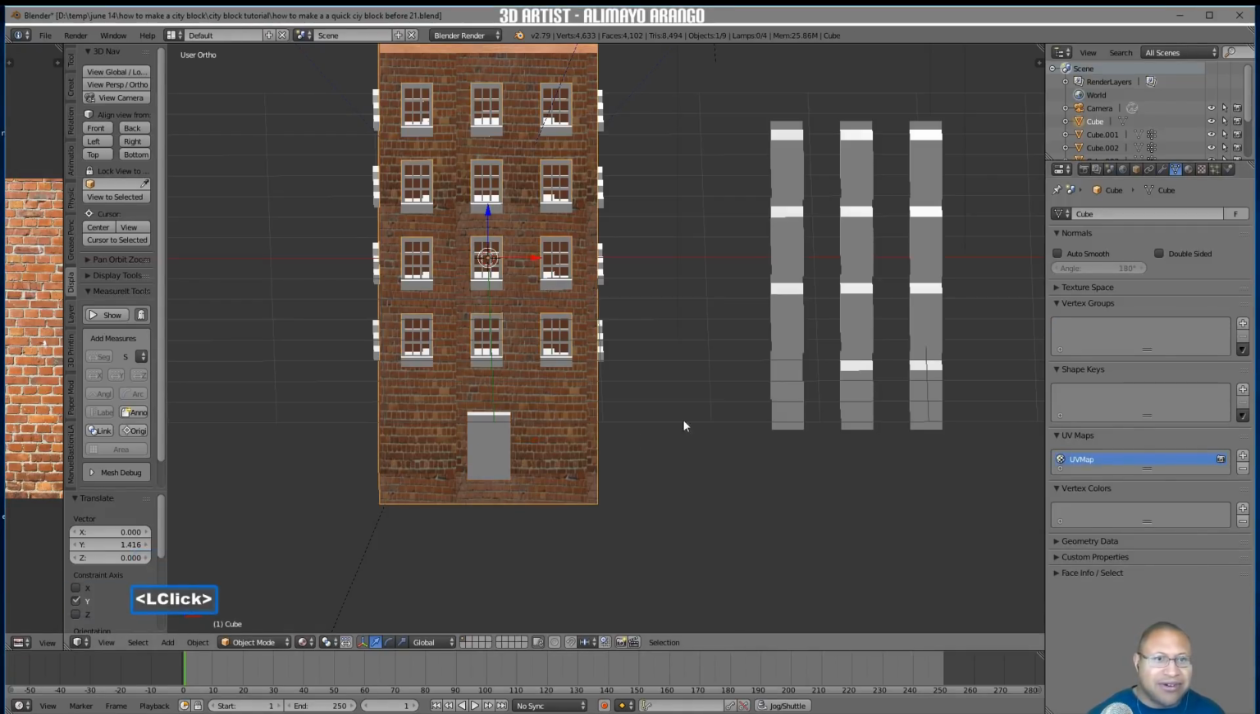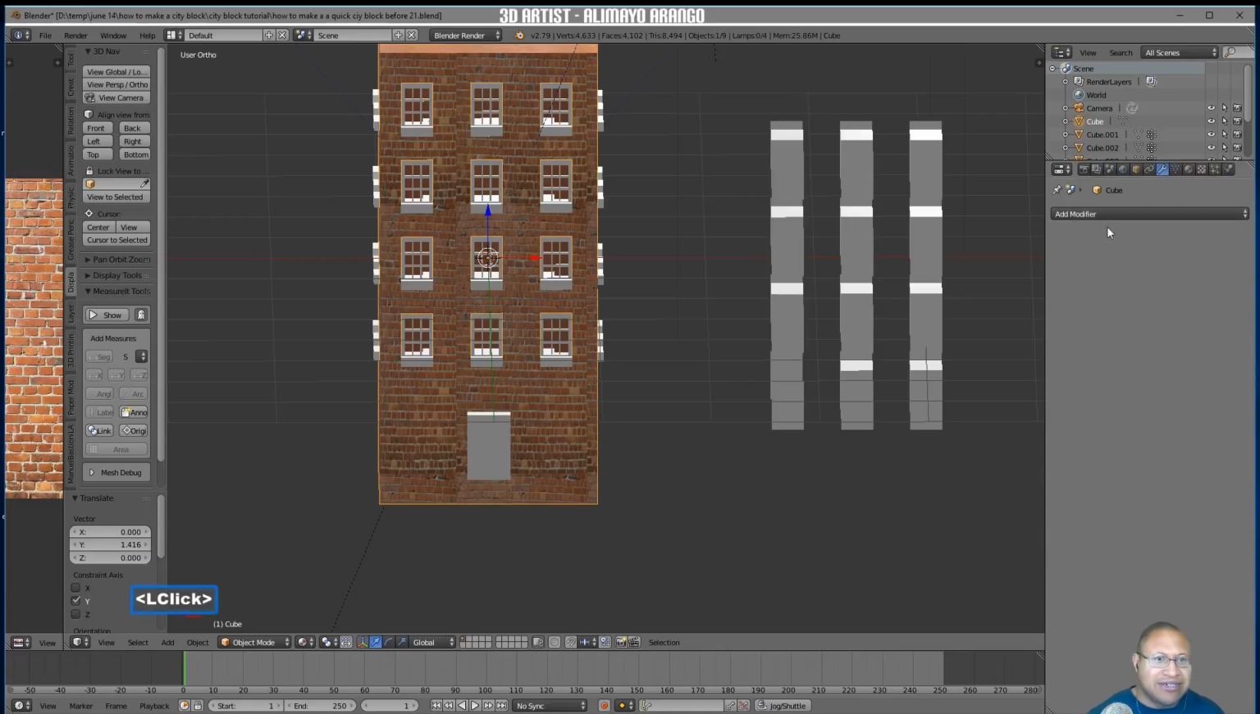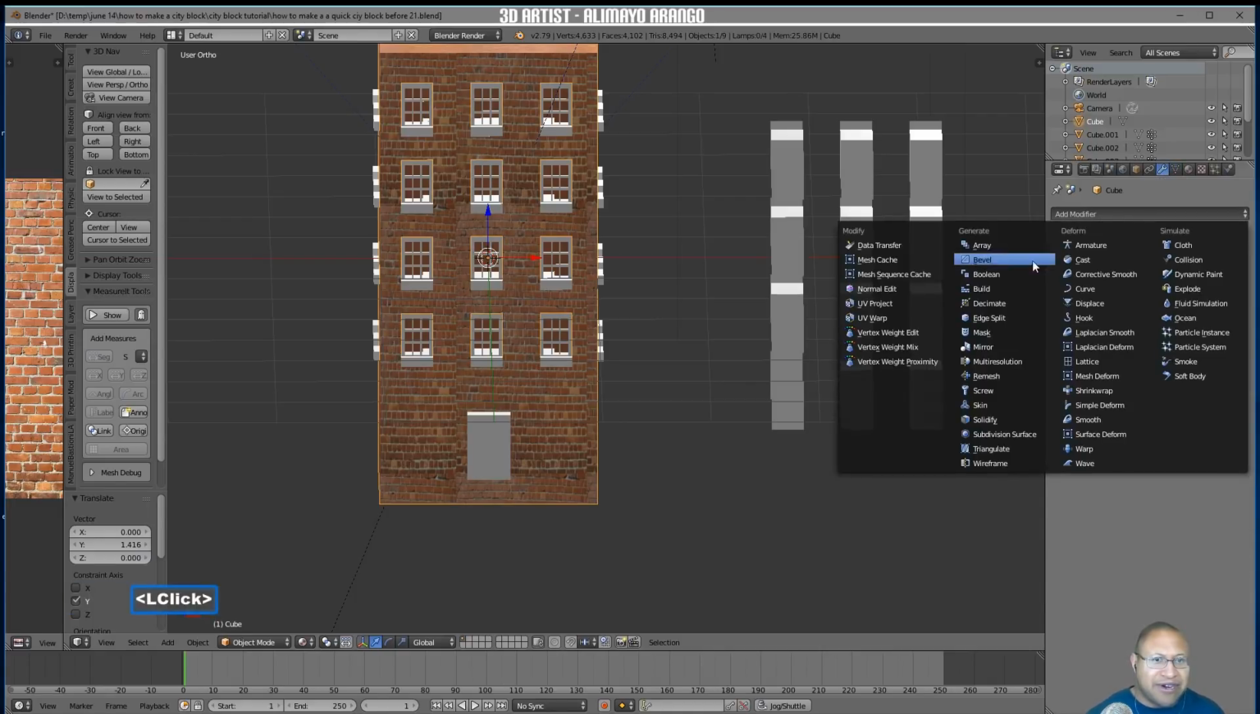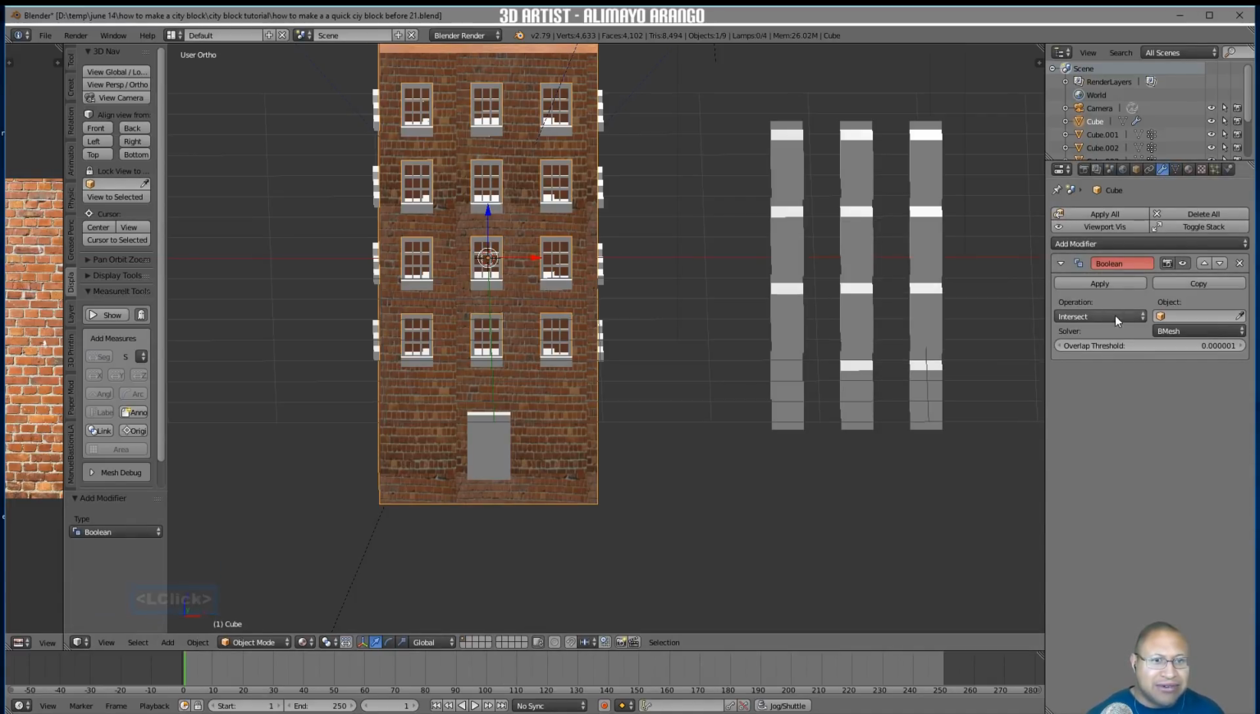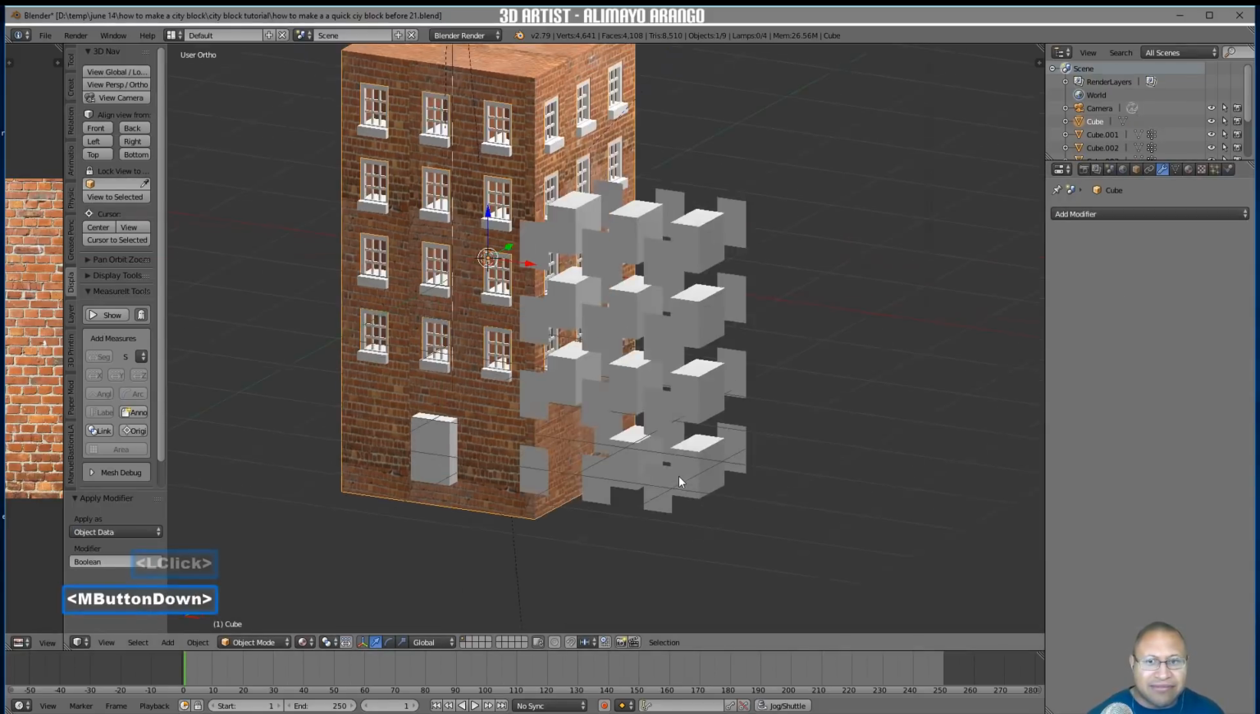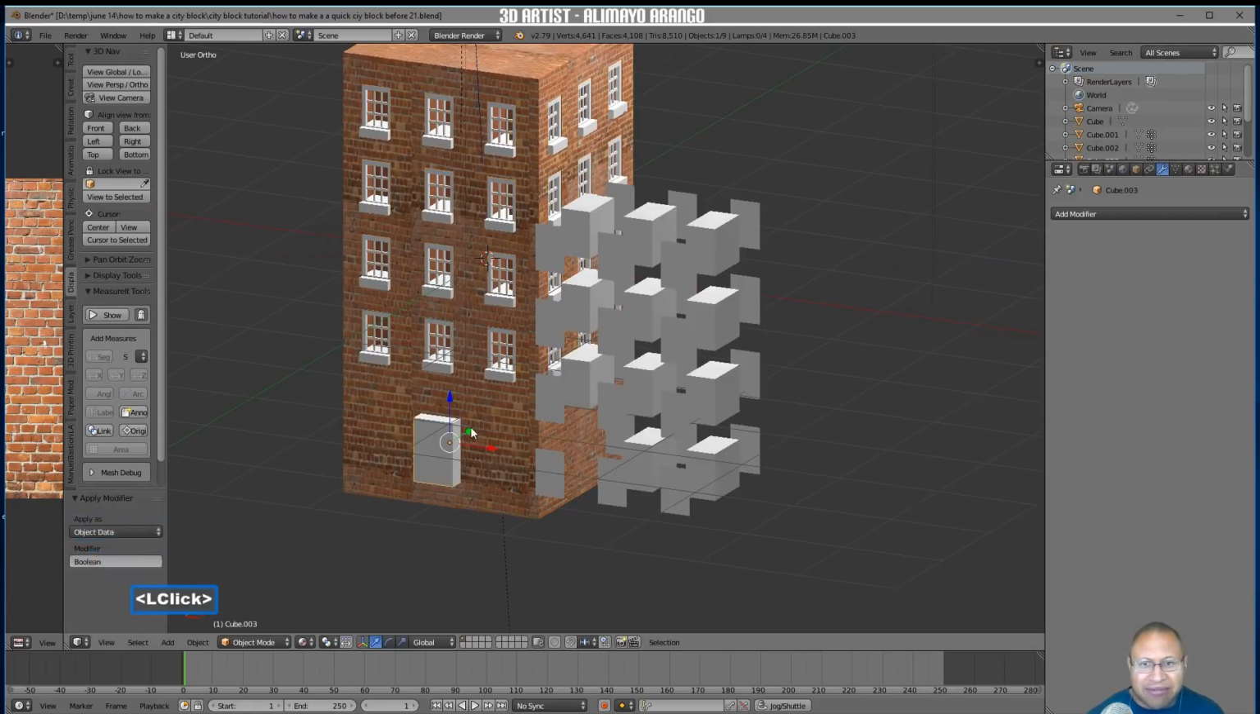Okay, so we're going to click on our building. We're going to click on our wrench. We're going to select add modifier. We're going to select Boolean. We're going to change this operation from intersect to difference. We're going to click here, then select here, and then we're going to click apply. So now when we click here and bring this out, you can see there's our shape there. So I'm going to push this back for now.